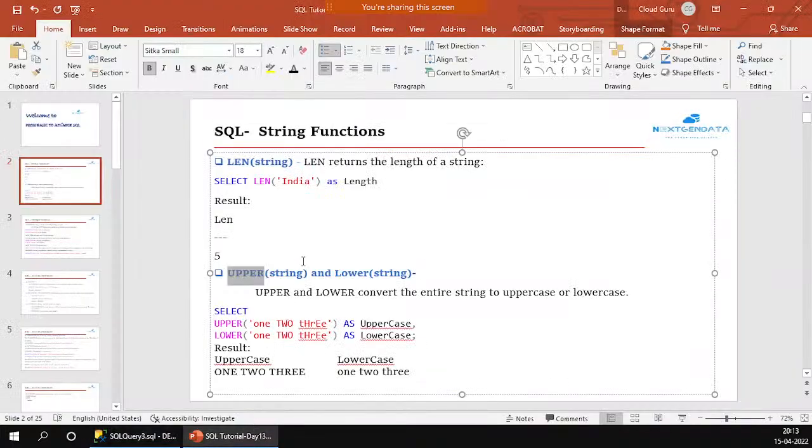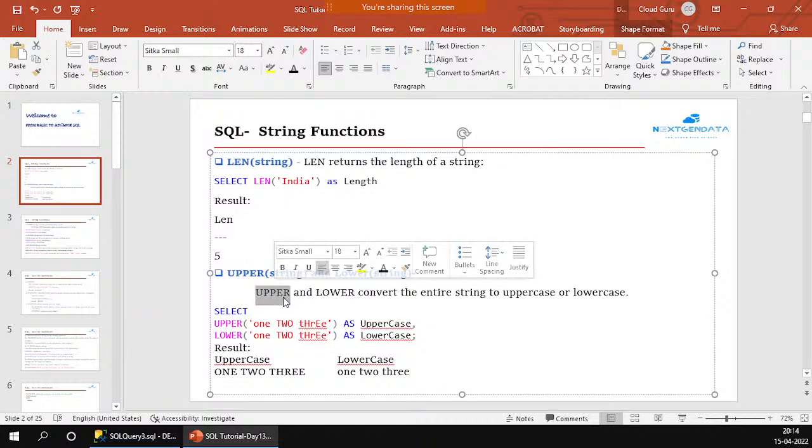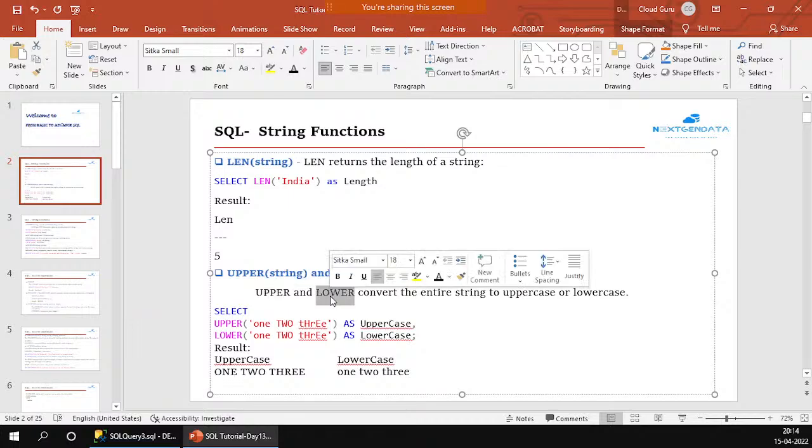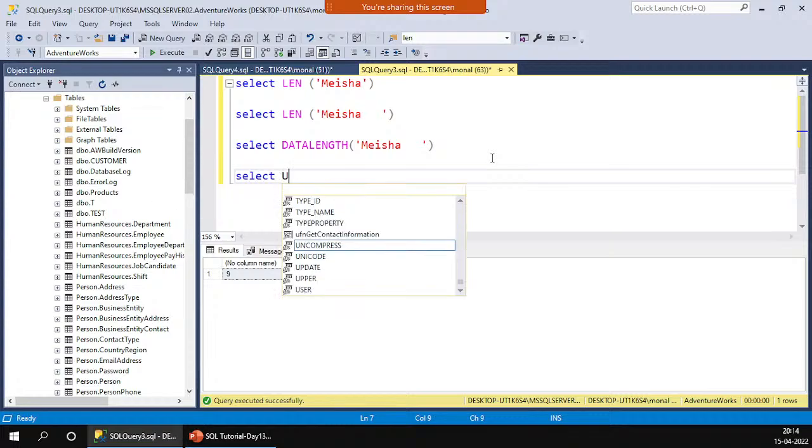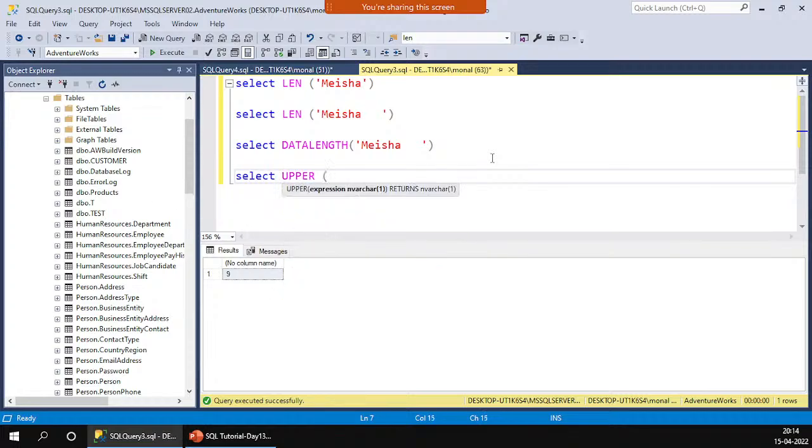Then I was telling you about the upper function and the lower function. There are two functions which are used to change the case of characters or strings. If I want to convert a whole string or characters to uppercase, then I will go for upper. Uppercase means capital letters, and lowercase means small letters. Okay, let me show you. So select, then upper, and then pass your string.